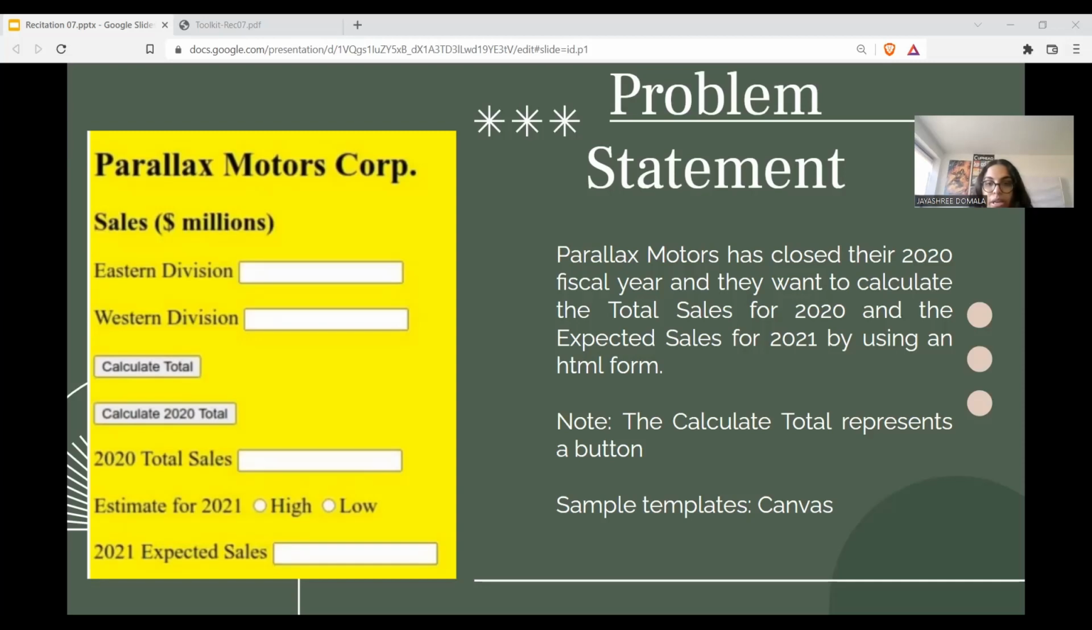Then you have to estimate the sales for the next year, which is 2021. There are two radio buttons used over here. One is for the high and one is for the low. It will give you a range of what the max expected sales could be and what the minimum expected sales could be. Whenever you click on either of the radio buttons, the output is going to be shown in the text box next to 2021 expected sales. So that is what we have to do first.